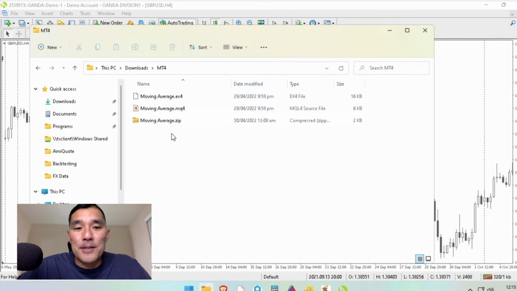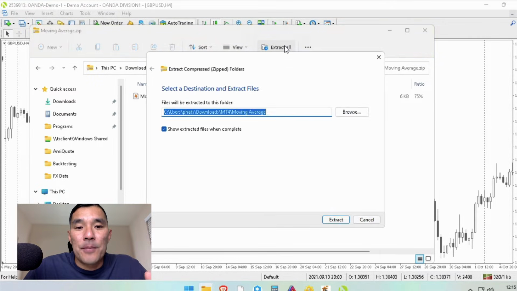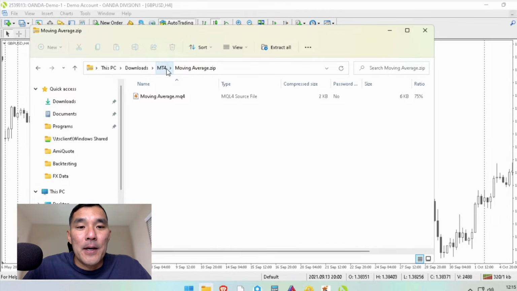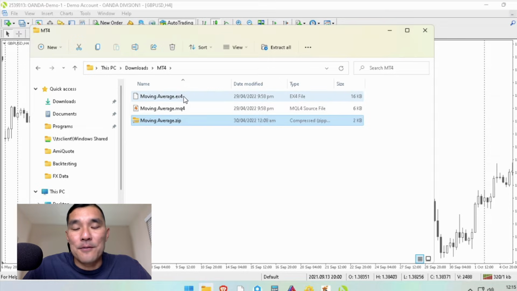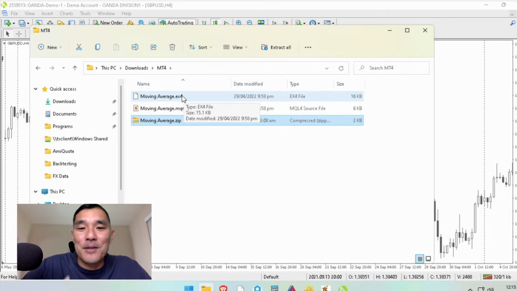Now, some vendors will send you a file in zip format. So all you want to do here is double click on that and then extract all, and then choose the place that you want to extract it to and click extract. And then you'll have a file that looks like this, one of these files. Some people try to double click on the file and they say, oh, nothing happens. That's because it's not going to automatically install for you. You have to install this manually. So here's how you do it.